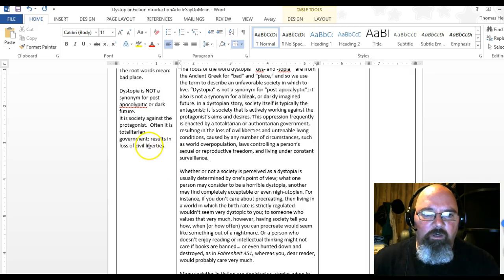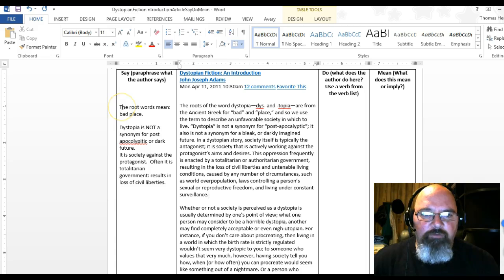Constant surveillance is a big part of that. Okay, so what do we have here for this? The paraphrase. The root words mean bad place. Dystopia is not a synonym for post-apocalyptic or dark future. Did I misspell apocalyptic? I sure did.